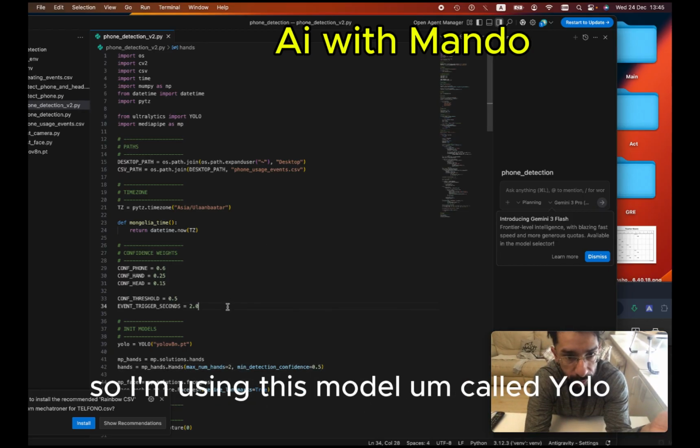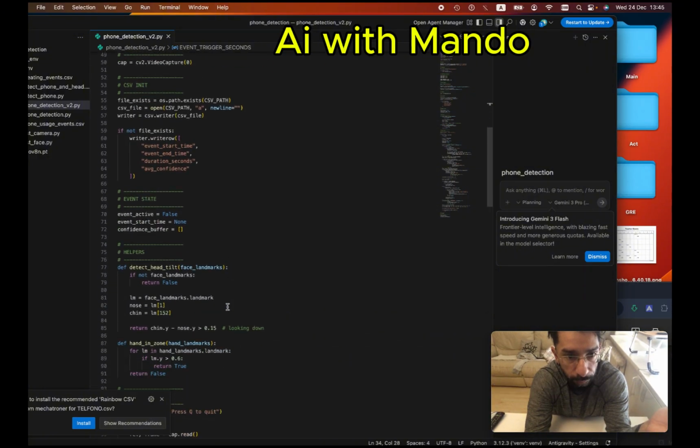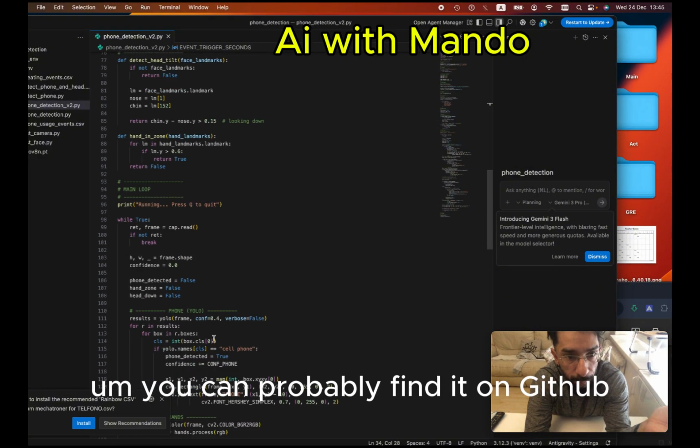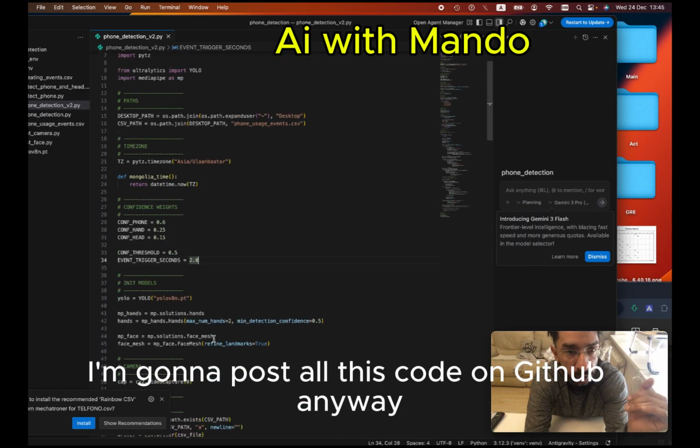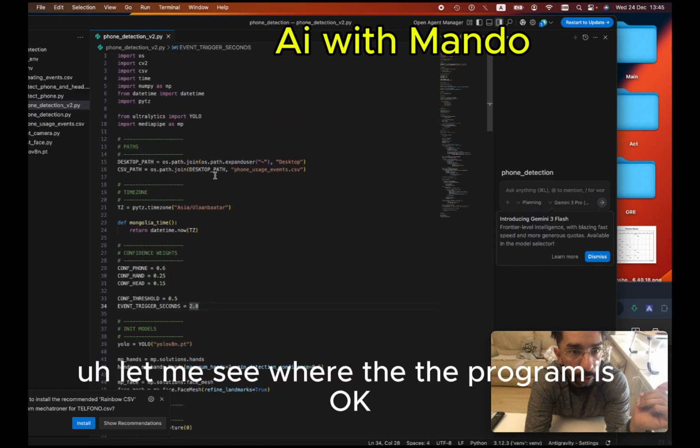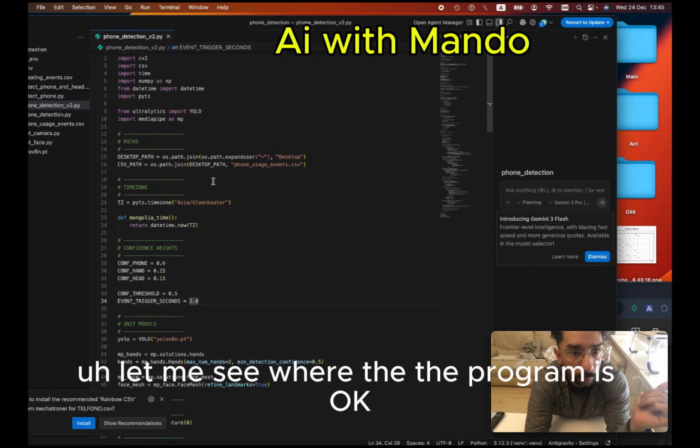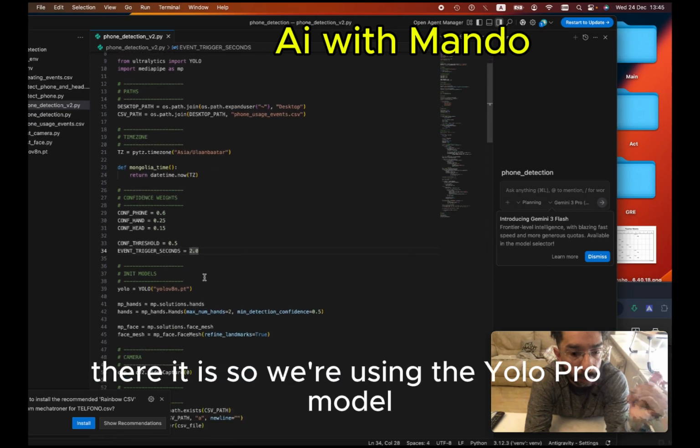I'm using this model called YOLO. You can probably find it on GitHub. I'm going to post all this code on GitHub anyway. Let me see where the program is. Okay, there it is. So we're using the YOLO model.